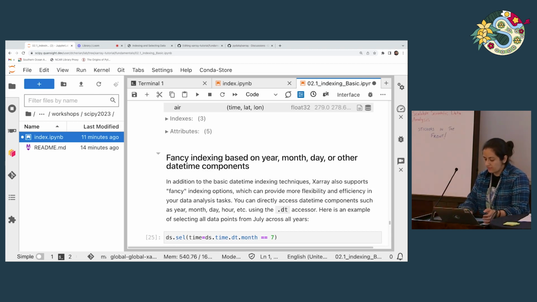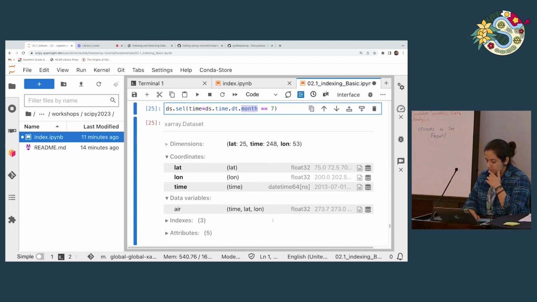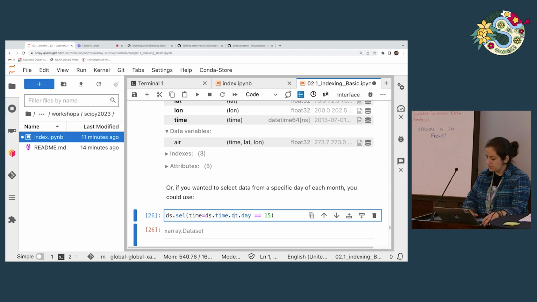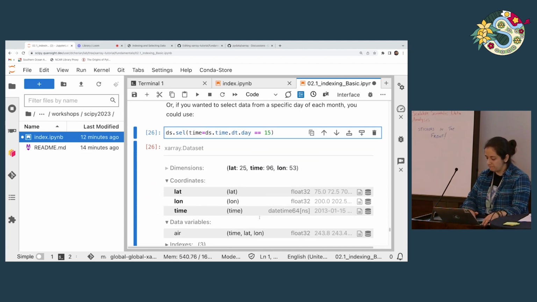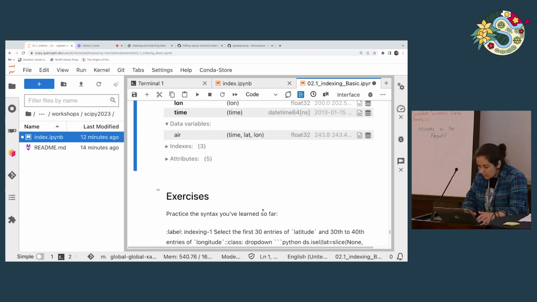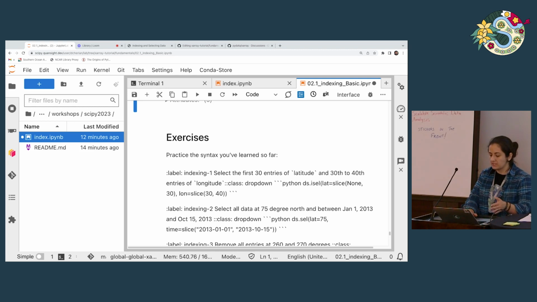Using the datetime accessor, for example, here we are selecting all points for July across all the years using ds.time.dt, the datetime accessor, month equal to 7. Similarly, if I want the 15th day of every month, I can do ds.time.dt, the datetime accessor, day equal to 15. And in the notebooks, I think these are not rendering correctly, but we have some exercises that you can go through as well.